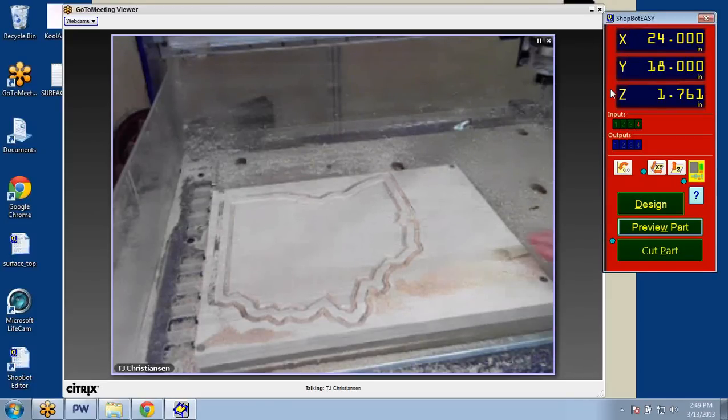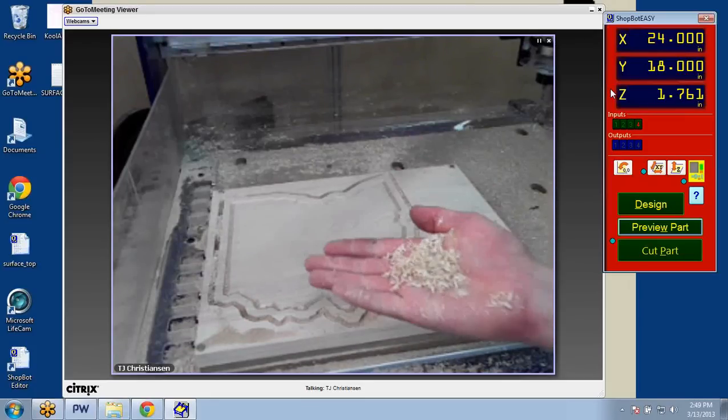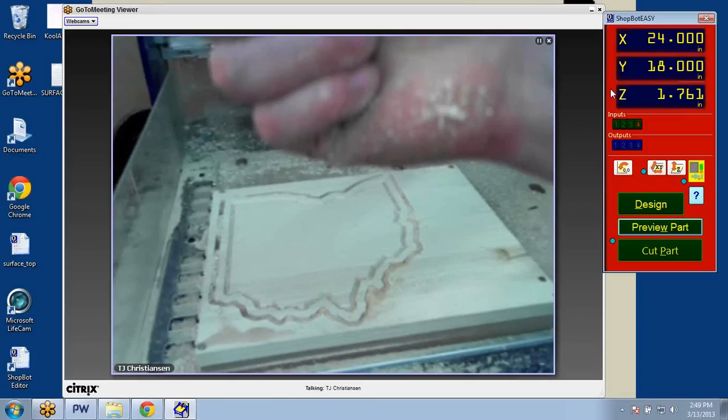So it looks good. A couple things I want to point out here. One would be to check your chip load. Look at that sawdust. I don't know how well you can see that. But see that chip load?